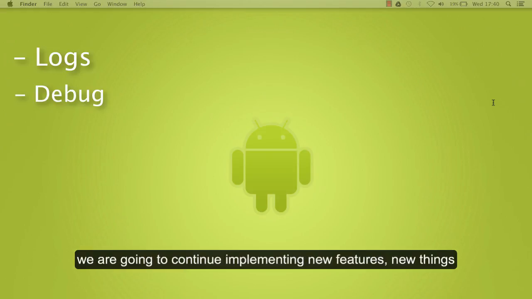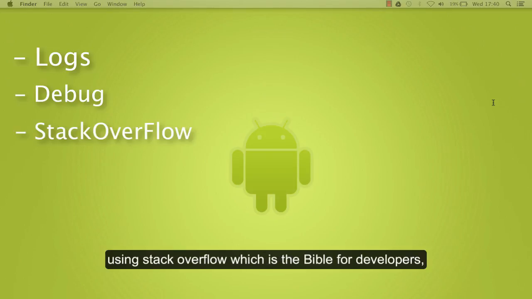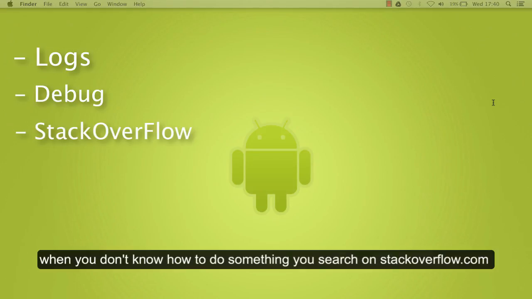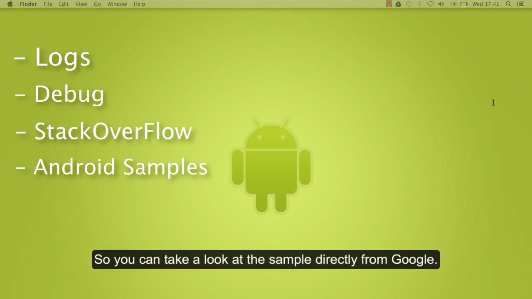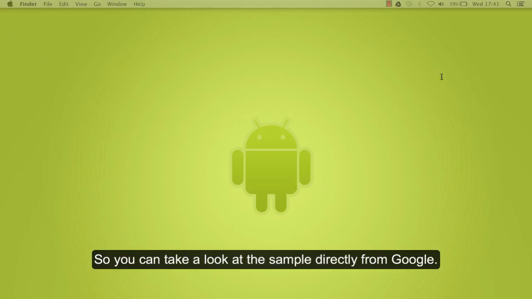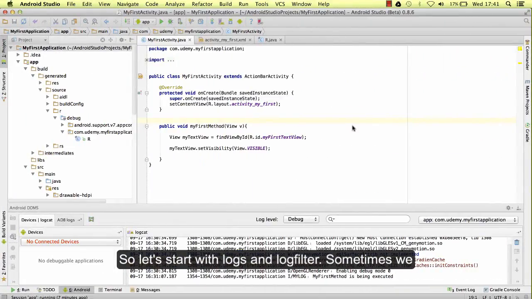We are going to continue implementing new features, new things, using Stack Overflow, which is the Bible for a developer. When you don't know how to do something, you search on Stack Overflow. And finally, and optionally, we will see how to import an Android sample so you can take a look at the sample directly from Google. So let's start with logs and log filter.